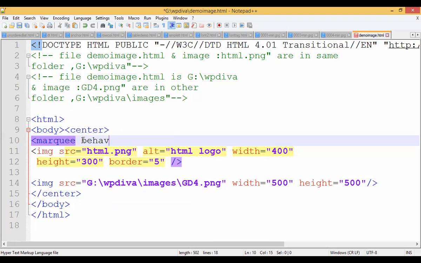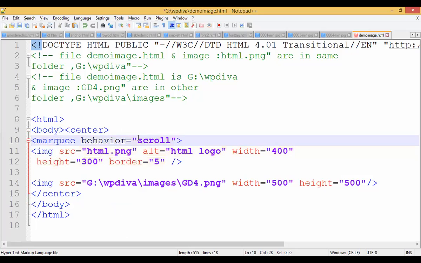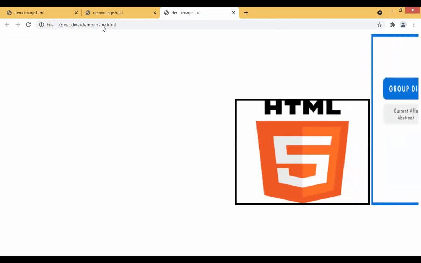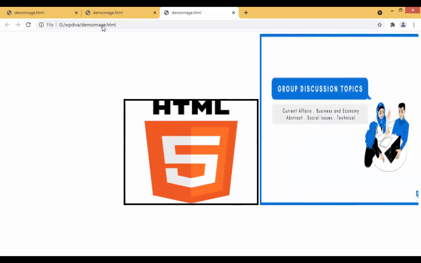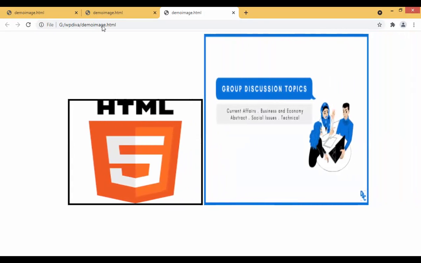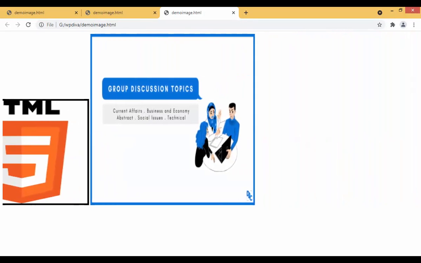Take marquee behavior equals to scroll, and I will just save it. Let me check whether this tag works in XHTML. Right, see. So what happens if I take a marquee tag, I can add some animation. In this way, you can move your images by taking the marquee tag, right? So with the help of the marquee tag, you can make the movement of your images.